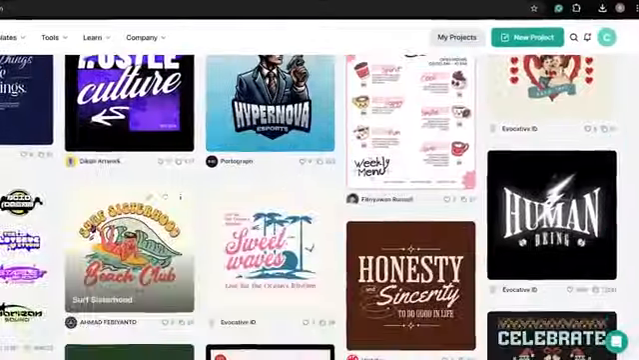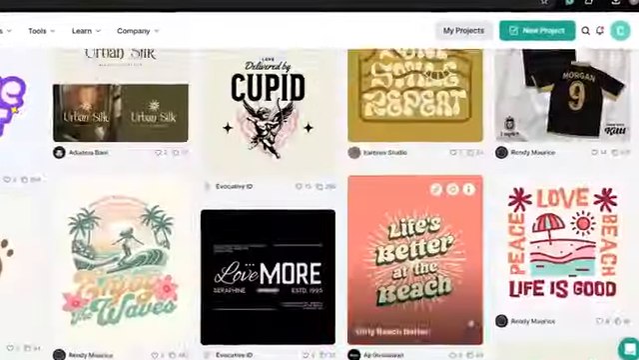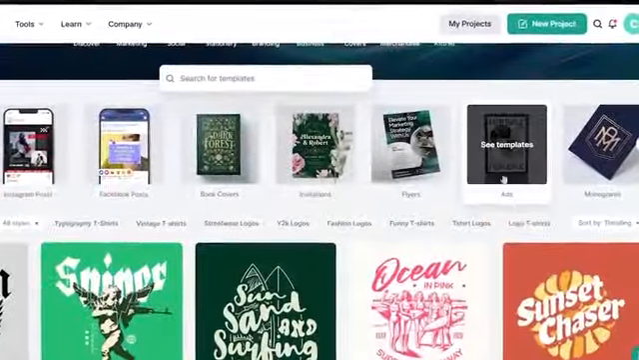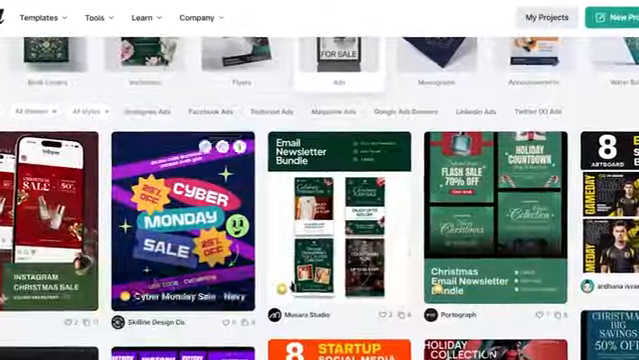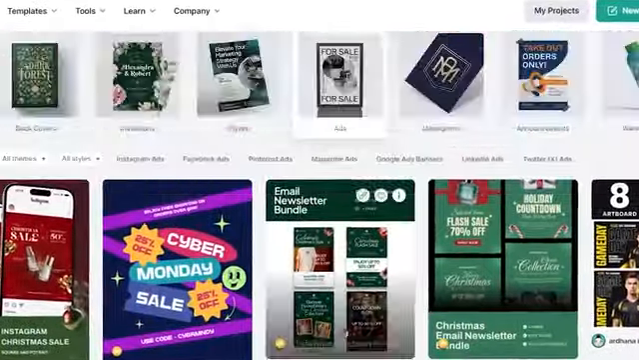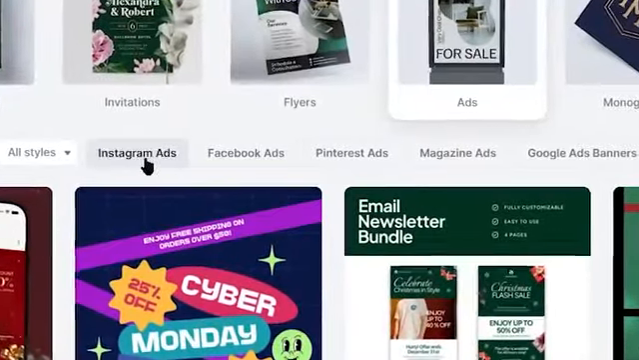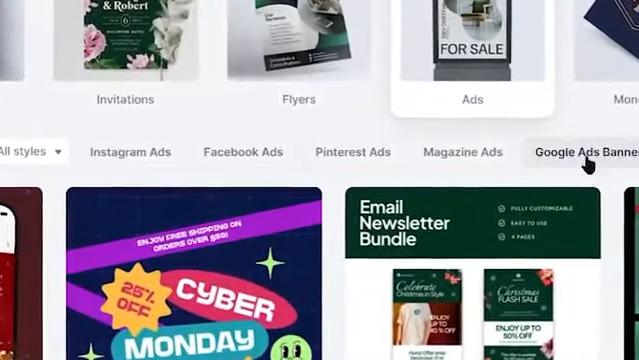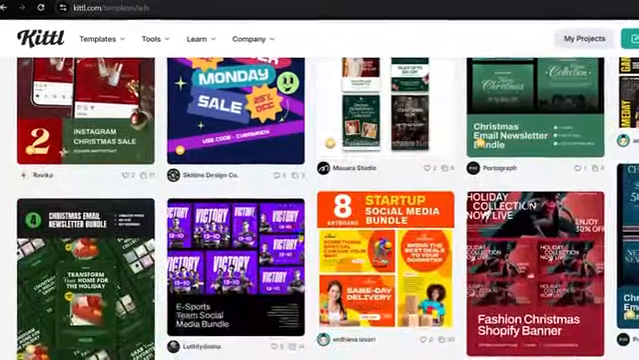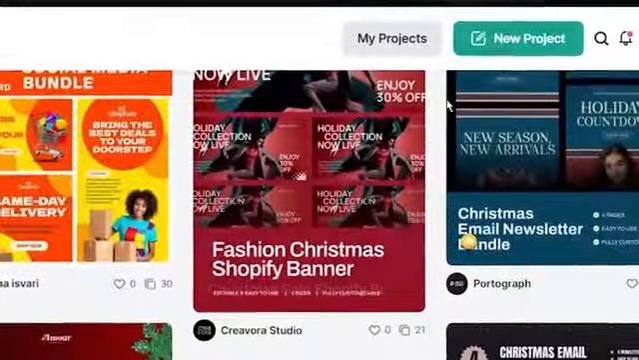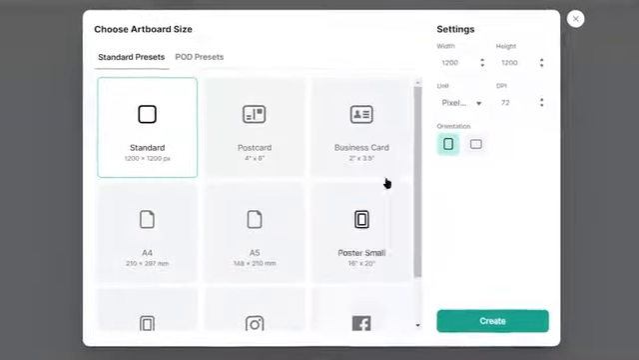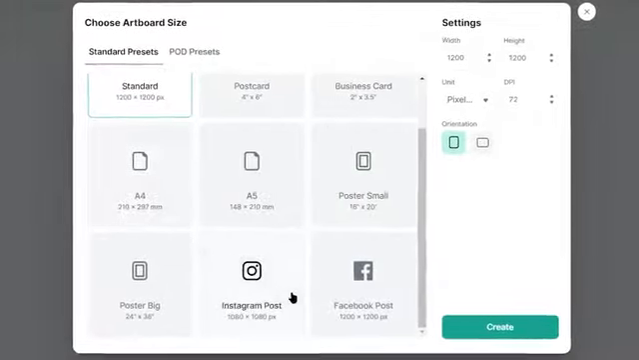You can also select any of the ads template available here, and you can also select the ads template itself from here. That's going to show you different social media and website ad templates. Even you can choose a particular social media ad template from here, like the Instagram ads, Facebook ads, Pinterest ads, etc. And if you don't like any of the templates available here, you can just click on the new project button right here, and you can start to create your design from scratch using the Kittl elements.